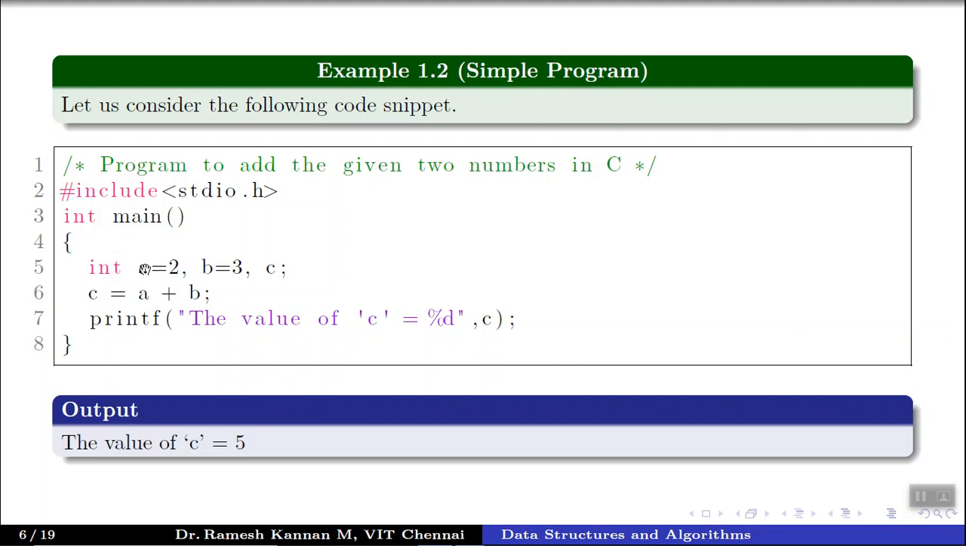And we have initialized the data or the values A equals 2 and B equals 3. A and B here represent the initialized variables, whereas D here is an uninitialized variable. In the next line we have a formula, or the assignment, which is C equals A plus B, which means that C takes the value of A and B.